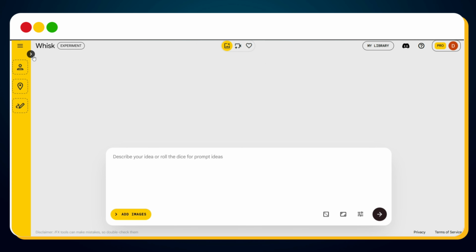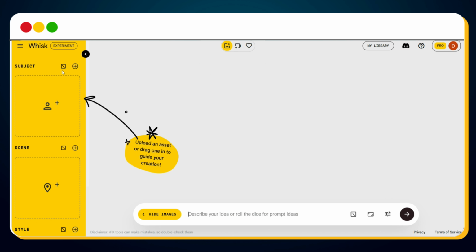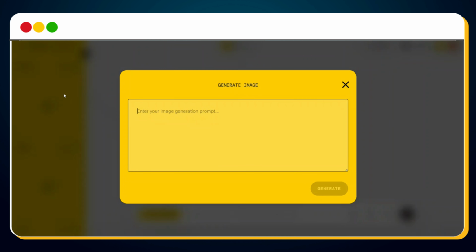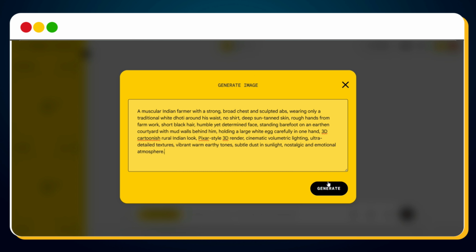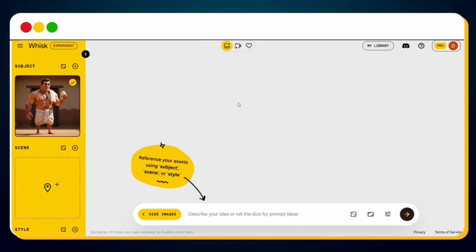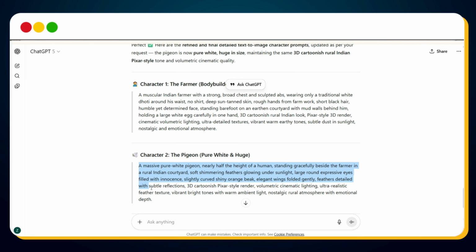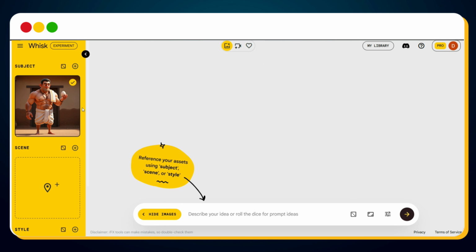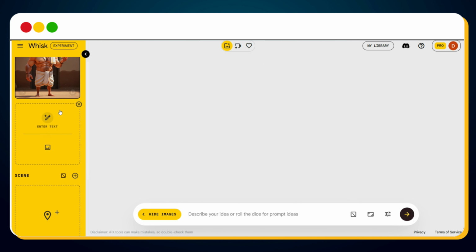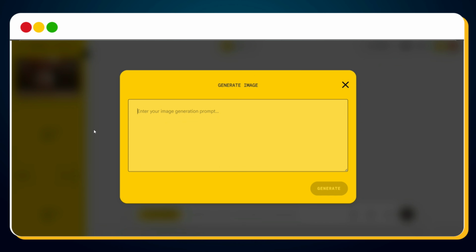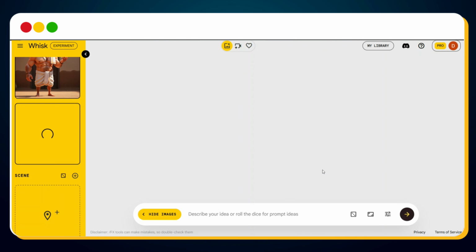Once you get the prompts for both characters, copy the first character prompt and go to Google Whisk, link in the description. Click this small arrow, then, under the subject section, click Enter Text and paste the prompt. Now hit Generate to create your first character image. Next, copy the second character prompt from ChatGPT. Click the plus icon under the subject section. Again, click Enter Text, paste the second prompt, and generate the second character image.